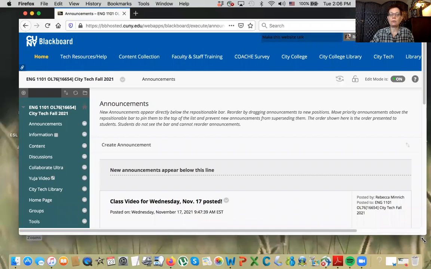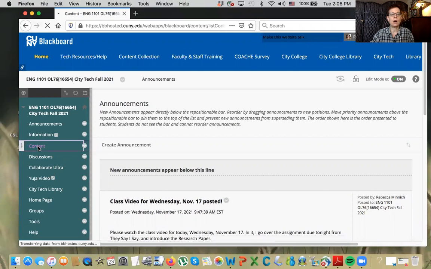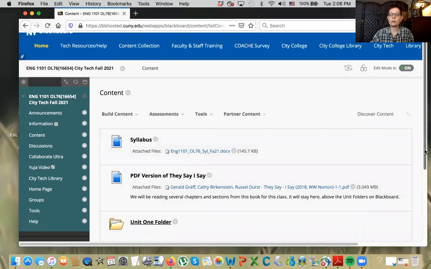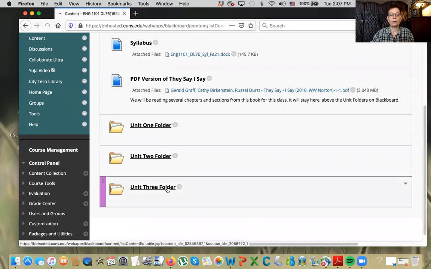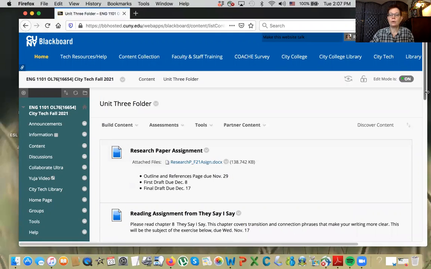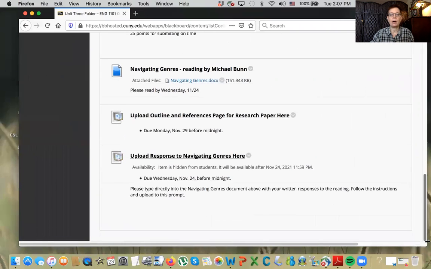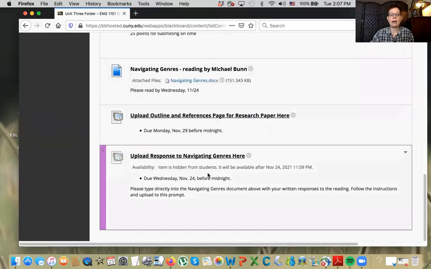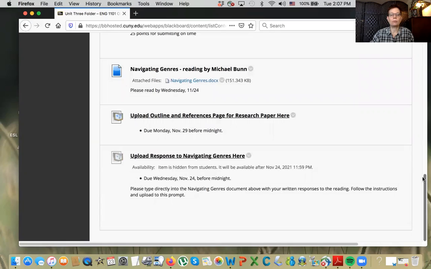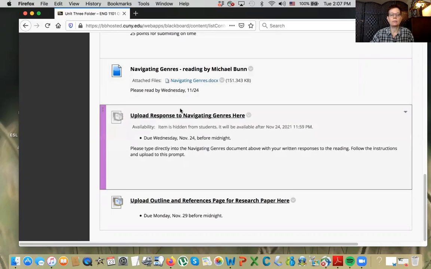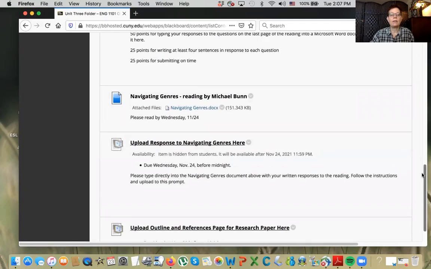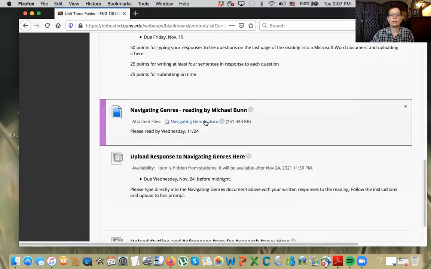So if we go to our class and we go to content in Blackboard, we're going to scroll down to the Unit 3 folder. Opening up the Unit 3 folder, we can see that we have a few things here at the bottom that are due. Now, the navigating genres assignment, this one is due tonight, and it is really very short. This is the upload prompt to that. And I'm just going to rearrange these a little bit because it makes more sense logically, right? So the navigating genres exercise, we're going to look at this one first.